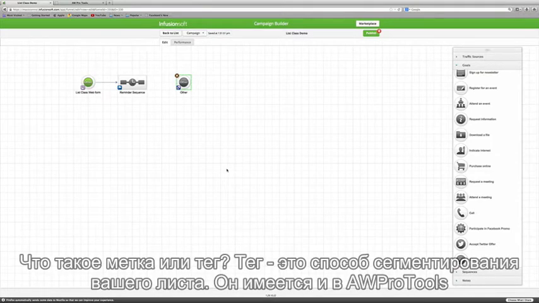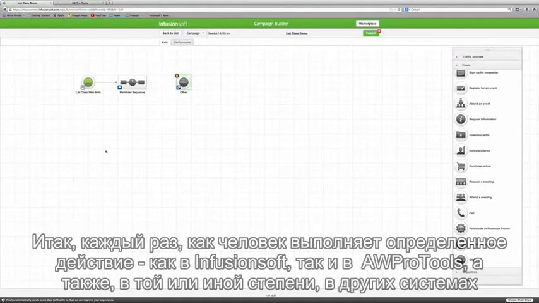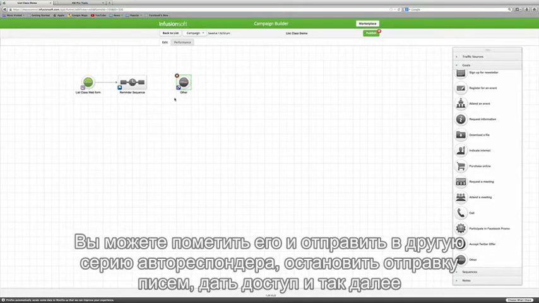A tag is essentially a way to segment your list, and that's also how AW Pro Tools works. It tags subscribers. So whenever someone takes an action in Infusionsoft and also using AW Pro Tools, and to a degree some of the other CRMs as well, you can tag them. And then when you tag them, you can cause another autoresponder to be deployed. When you tag them, you can cause another autoresponder to be stopped. You can grant them access to it's unbelievable, right?